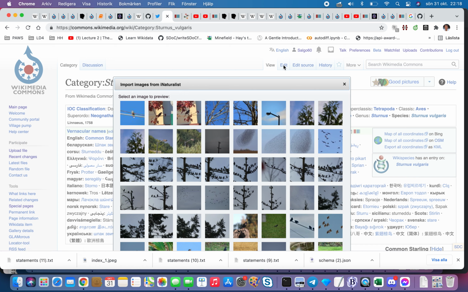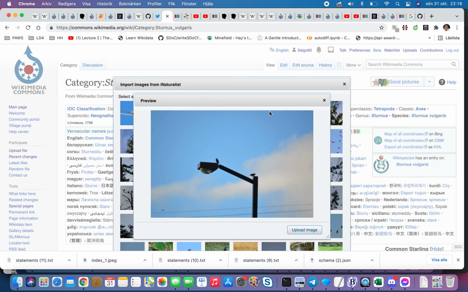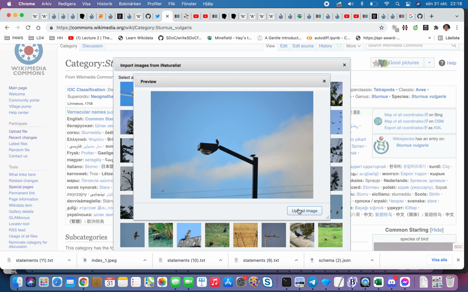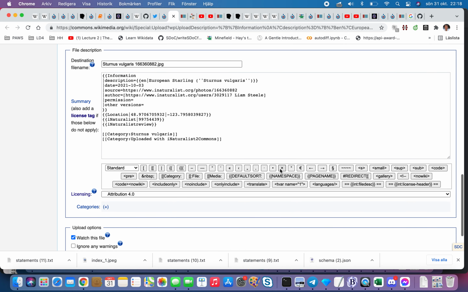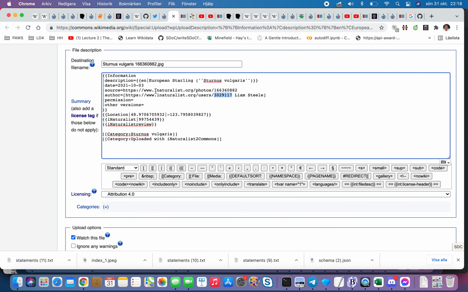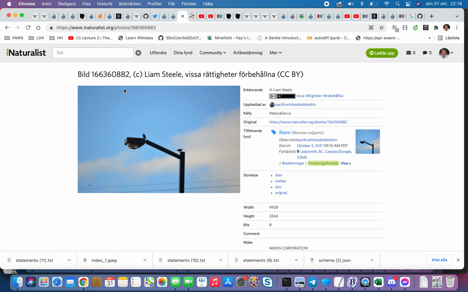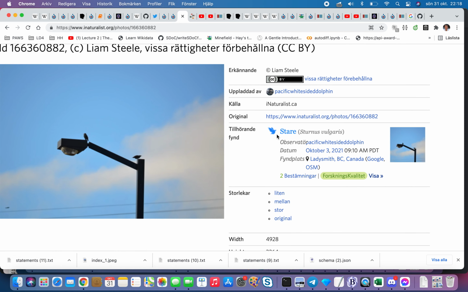As you said, it's speed. So we can see here that this is a bird somewhere, and if I do upload, that's a bad selection. We will see that they say this is a photo taken by this person and the source is that one. So if we go over here and look at this one, it was 3rd October 2021 in Canada that this was observed.